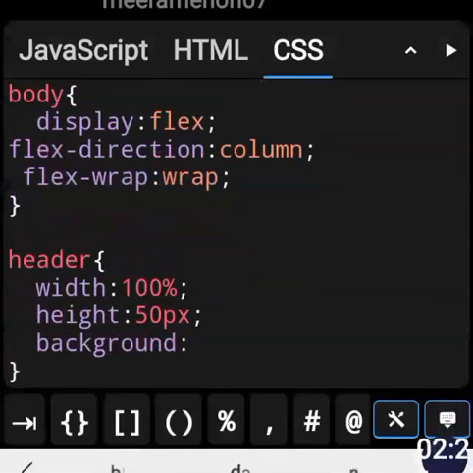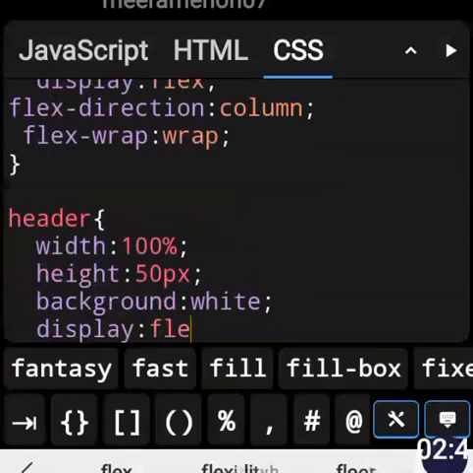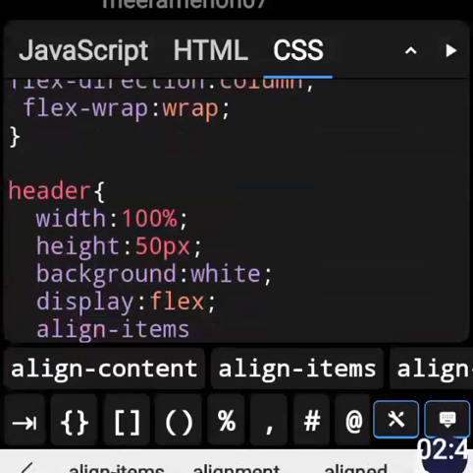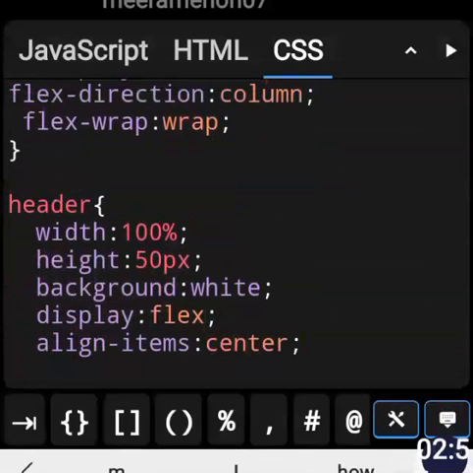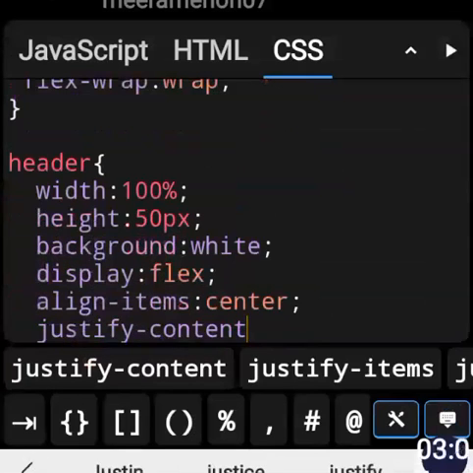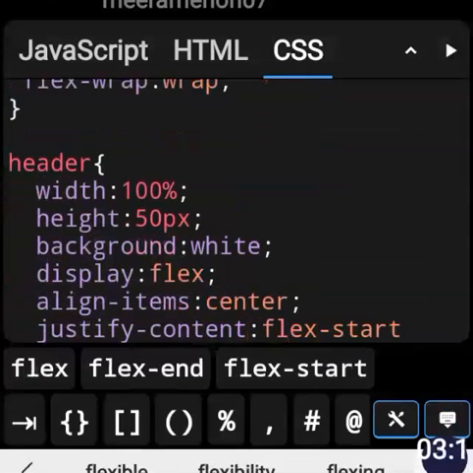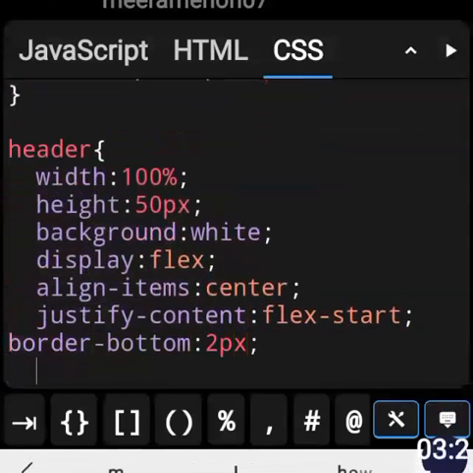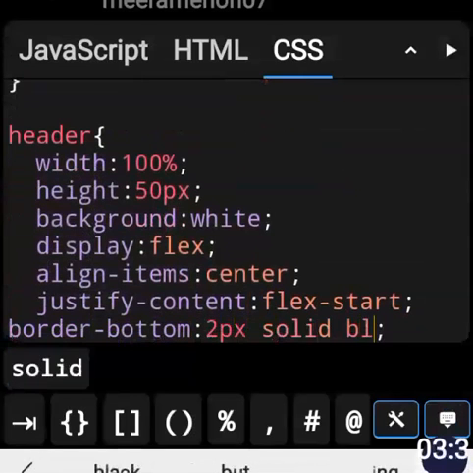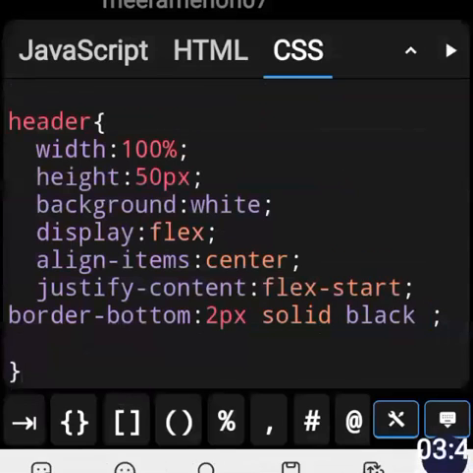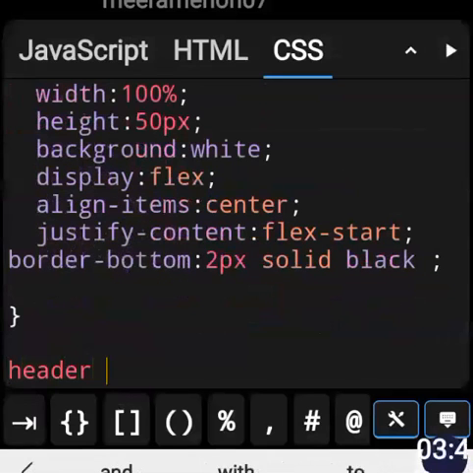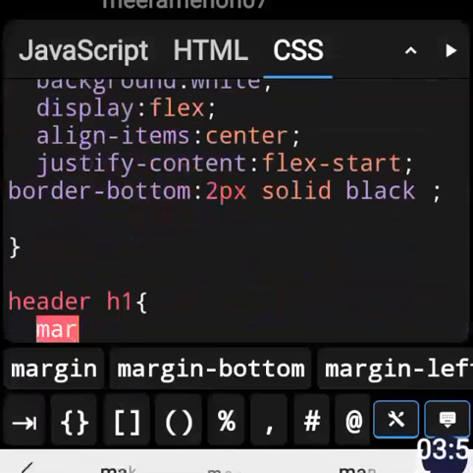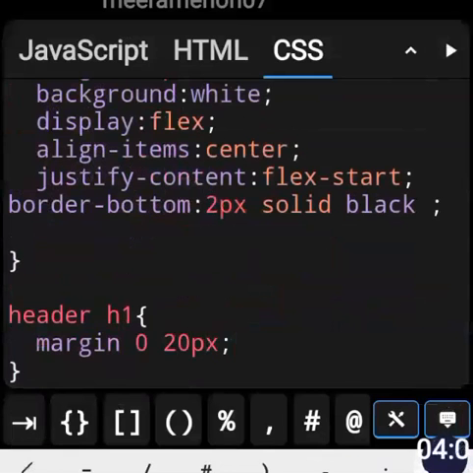Okay, we have a header here, nothing much. It's 100% width, and the height is 50px. Again, it's your choice what you want to do. You can give a color to the background, but I'm giving it as white. Display flex and justify content. Obviously, it's flex start, and you know what flex start means: the items will go in that order, from where it starts, and it gets justified until the last item. Border bottom is 2px solid black.